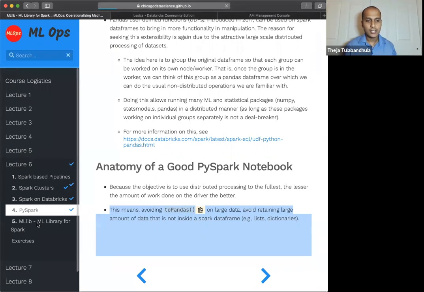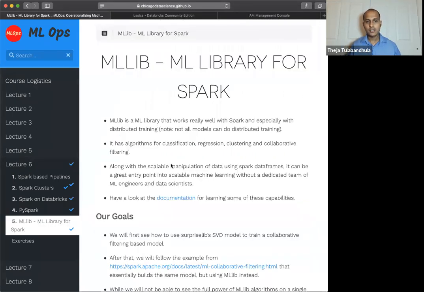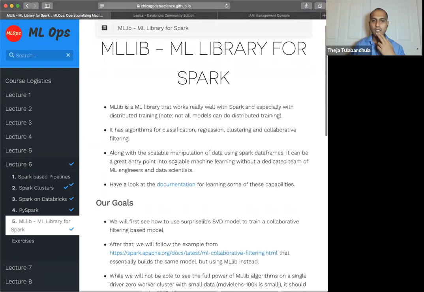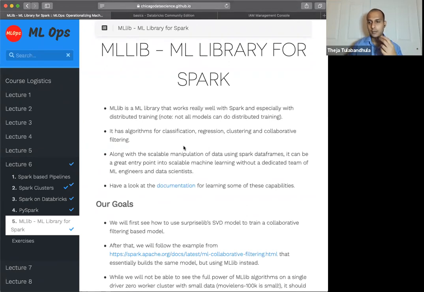Okay, so now let's look at MLlib. This is, I guess, a key attractive feature for Spark as well, because you can do some data frame manipulation, essentially what you could do in SQL, but what else can you do, right? That is where MLlib shines. It's a machine learning library, very similar to scikit-learn and these other things, but works really well with Spark and can help us do distributed training.